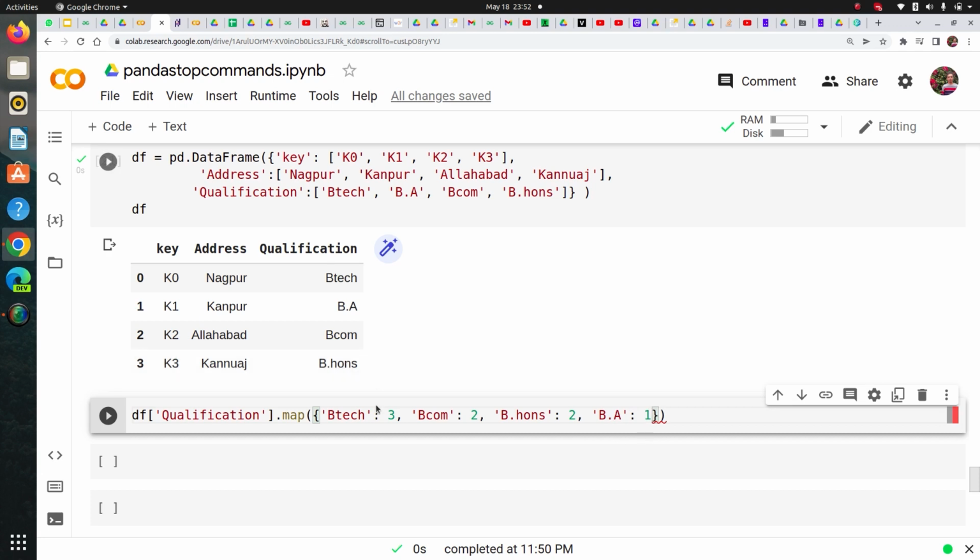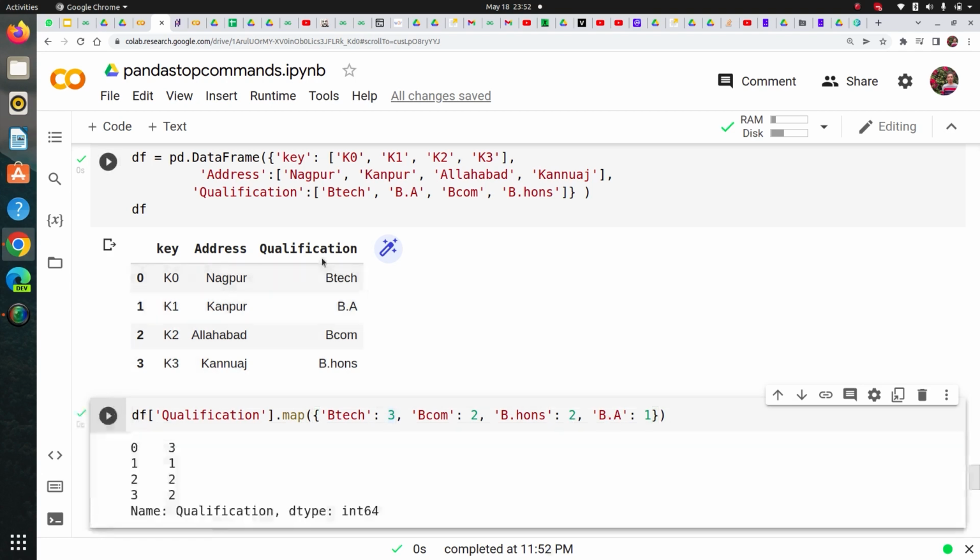Yeah, I want it to have this: 3 is the highest, then second, and B honors 2, and BA 1. And if I run this, you will see that my categorical column qualification has got these values.